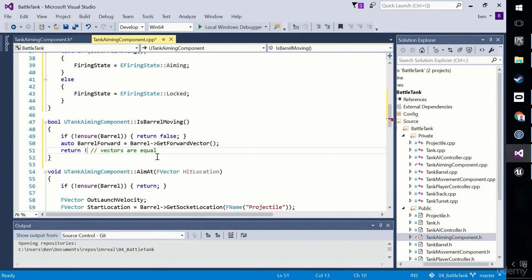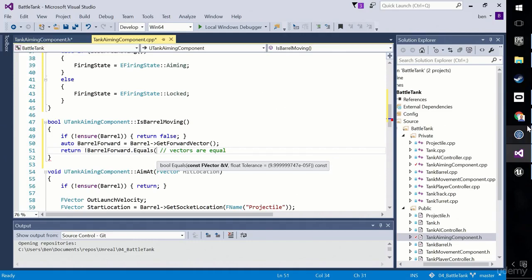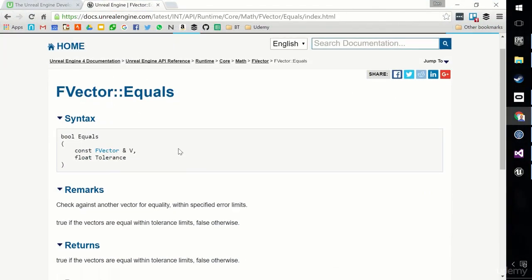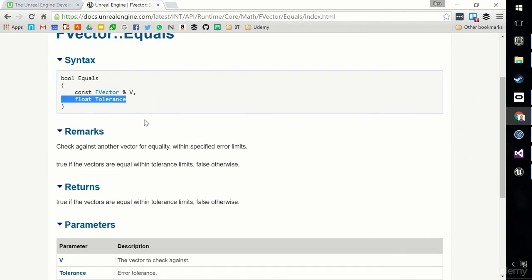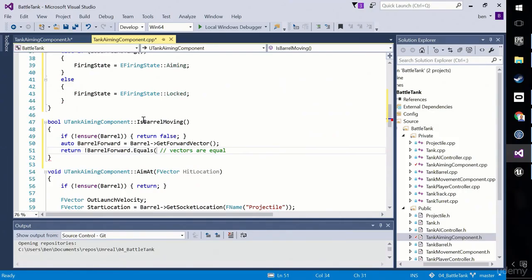So I'm going to say if barrel forward dot equals. Now you can find out about this method, by the way, this dot equals, it's here. I've put it in the resources of the lecture for you, and it tells you what it does. It does a comparison with a tolerance, as I said. To what? Well, to this aim direction. We need to promote that in a second. I'm going to give it 0.01 for no particular reason apart from it's a small number, which means that they look equal enough to be good enough for me.